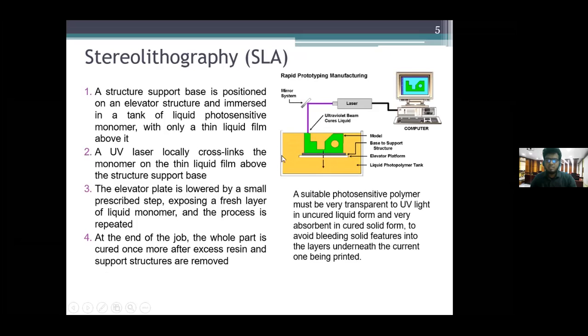And this is the main vat. That means basin, where we can put the liquid polymer resin. So here's the basin. In this basin, we'll put the liquid polymer resin to solidify according to our 3D model. And this is the main platform where we can begin our scanning.